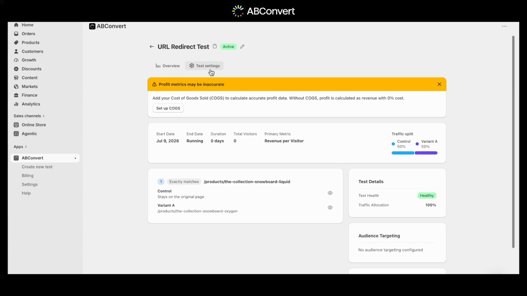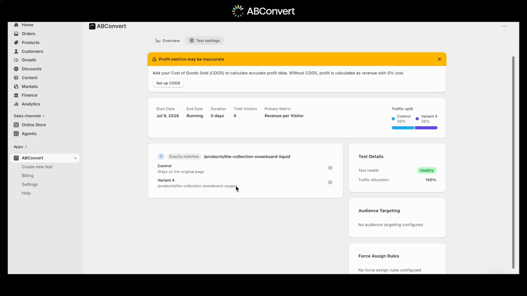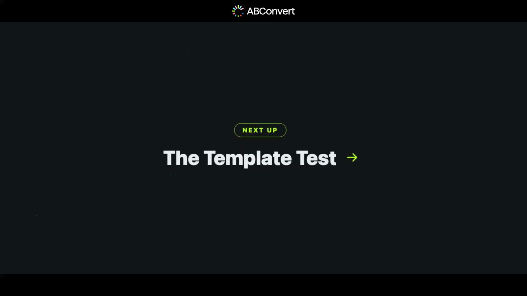URL redirect tests are fast to set up and especially powerful for landing page and ad optimization. Next up, the template test.